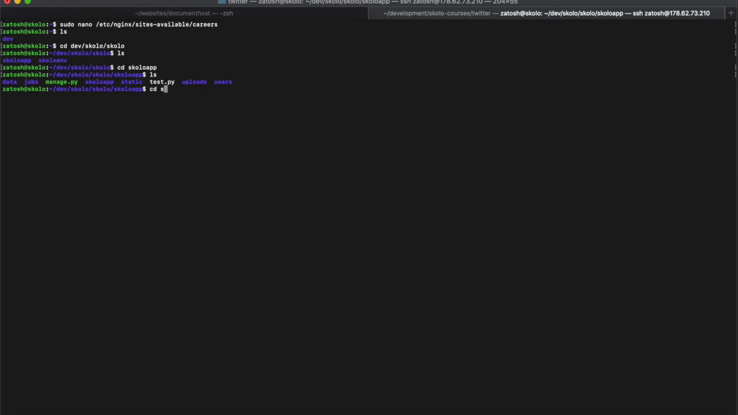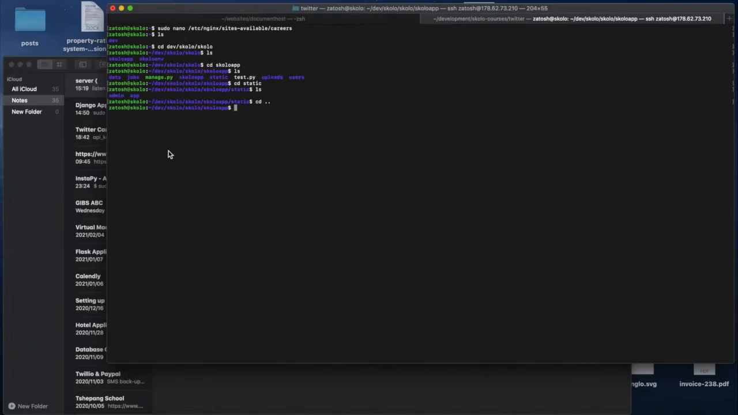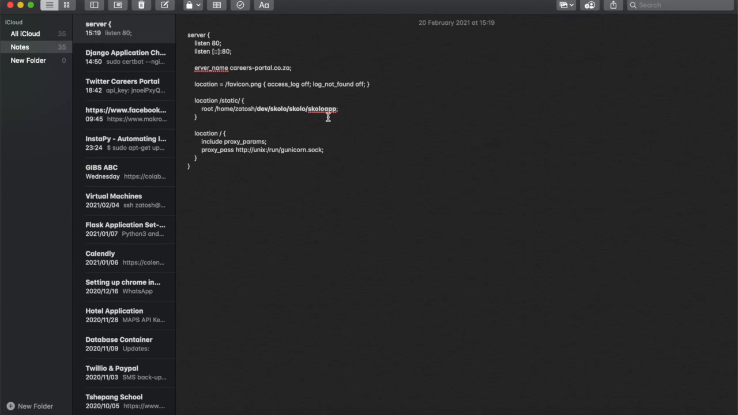Let me see the static properly. You'll see that is the one, and that is admin and app. So this is the correct path where the static is, and perhaps if the favicon.png were somewhere else, you would put it there. Then the location of the Gunicorn include proxy parameters, proxy pass http unix, run, gunicorn.sock. So I don't think we need to change that.